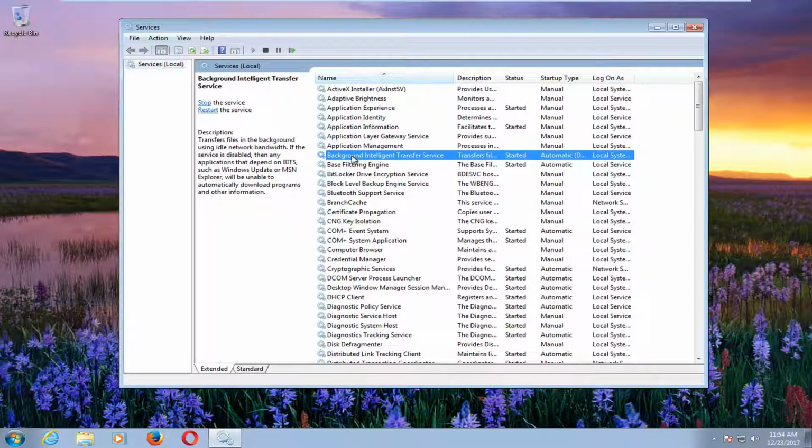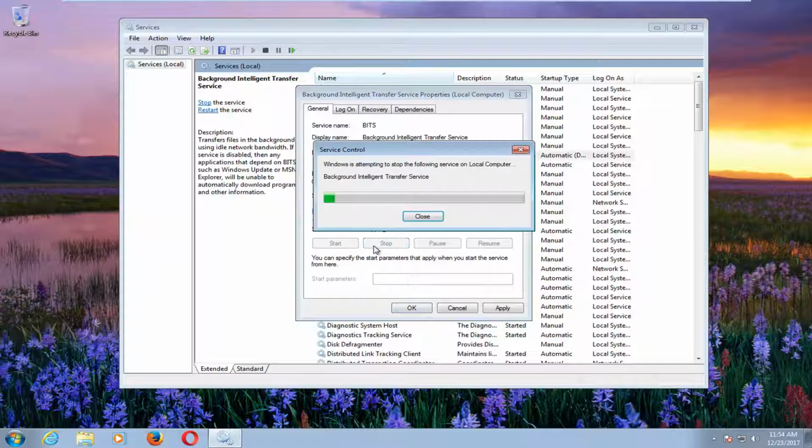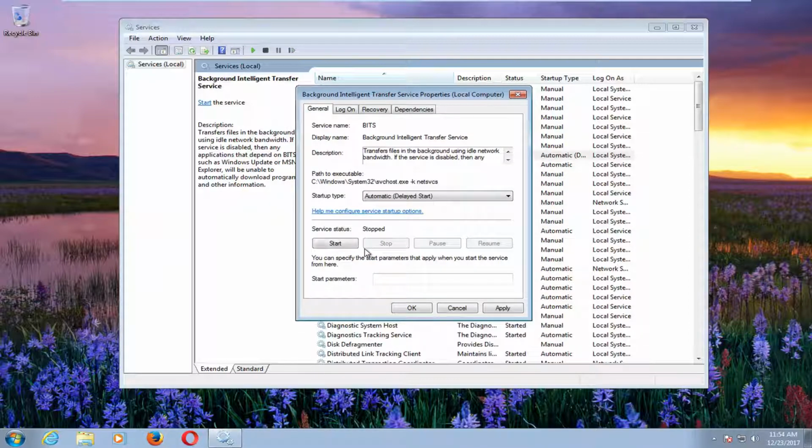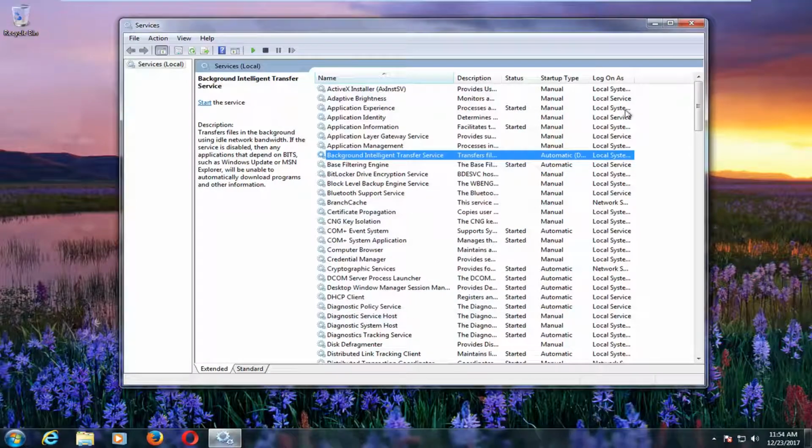I'm going to look for the first service that we're going to be working with today. That's the Background Intelligent Transfer Service. I'm going to double click on that. Underneath Startup Type, you want to set it to Automatic, Delayed Start, or Automatic. And underneath Service Status, it might say Started. You want to click on the Stop button. Basically, we want to stop the service, so we want to make sure the startup type is going to run automatically. That's basically what we're doing here. And then you want to click on Apply and OK to save the change.